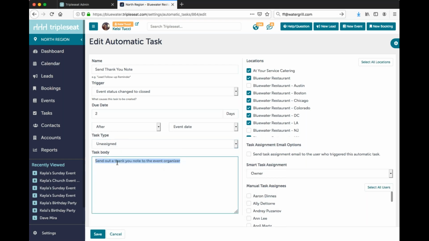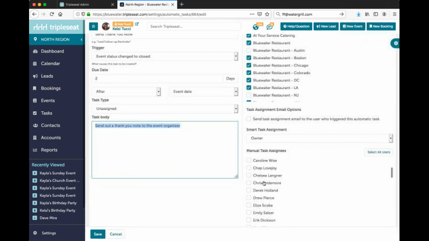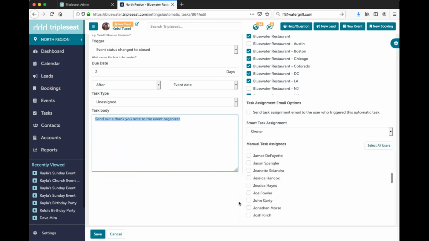You also have a task body. This provides just a little bit more information regarding that task and what you need to complete. Then over to the right-hand side, you have your assignment options. Here's where you can assign certain people. So maybe I want Jess Hancock to always be the one to complete this specific task, no matter which event it is. We also have an option here, Smart Task Assignment, where you can switch it to owner or manager, and it will choose that person on that specific event.